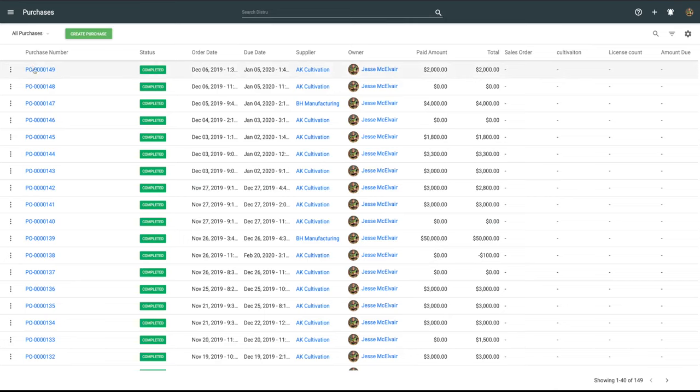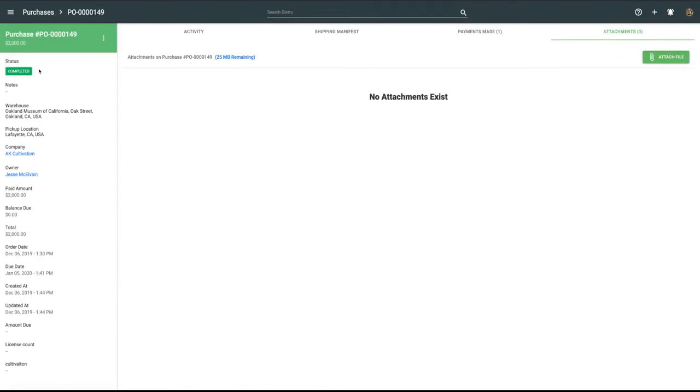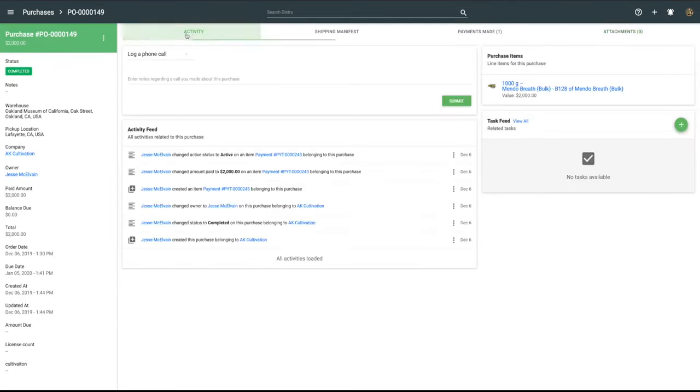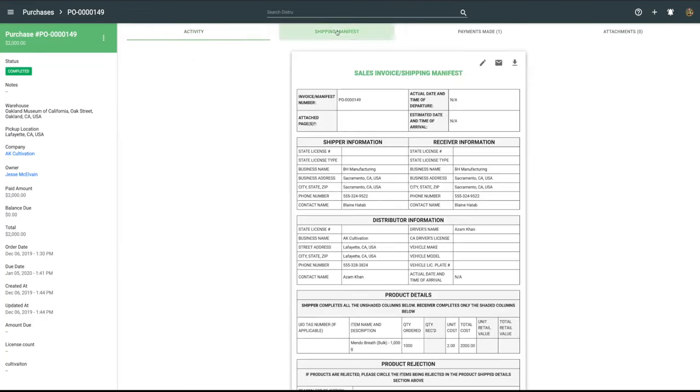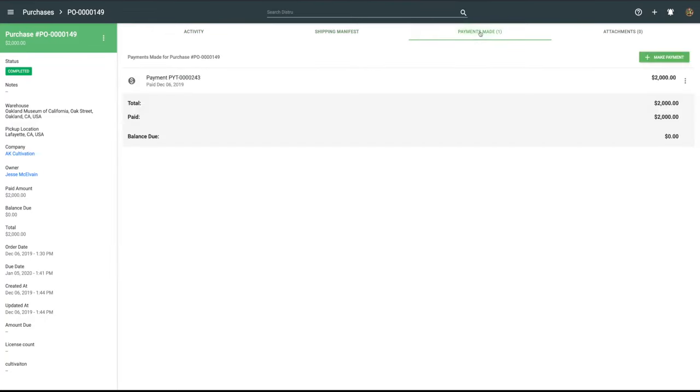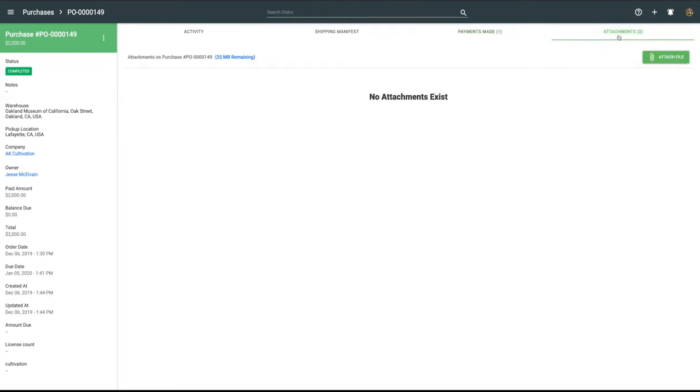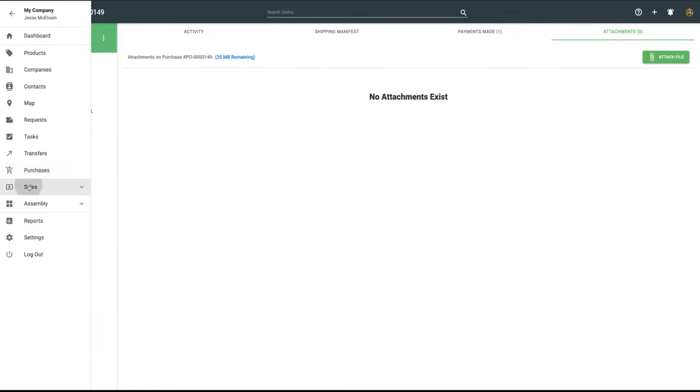Once you have ultimately submitted a purchase order, you can then track that purchase order. You'll very quickly be able to see your activity on the purchase level, the shipping manifest, the payments made, which will sync directly to your QuickBooks account, and then you'll be able to quickly add any attachments that you would like. Now, this is obviously on the purchase side, but Distru is also going to allow you to quickly track and log all of your sales orders.